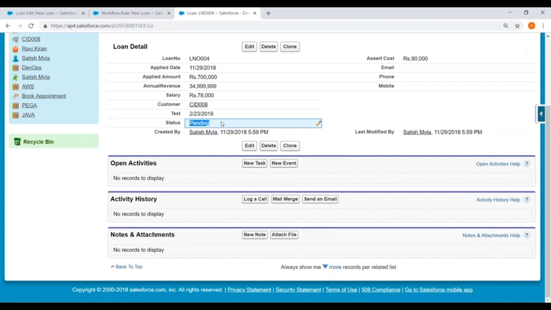Or its master record. I can update the fields of the record as well as the fields of its master record. I hope you are getting my point. Am I clear? Okay.